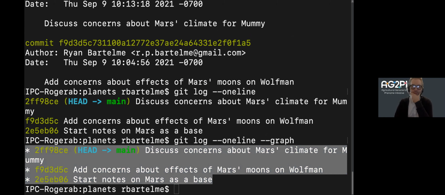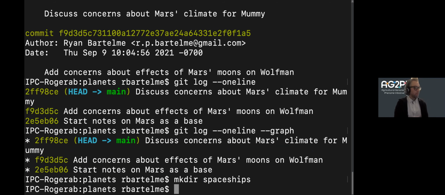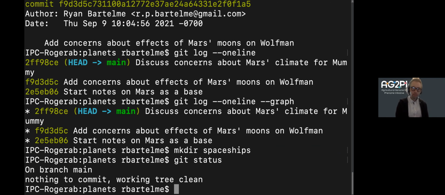So there's another interesting thing about this, and this is something that I constantly forget with Git. So if I want to make a directory, I'm going to call it spaceships. We're going to start looking at spaceships for our bizarre mission to Mars. So I'm going to make this spaceships directory, and I'm going to type git status. So I've created a directory, and for all intents and purposes, I've created something new within the repository. There's nothing to commit. Okay, that's really weird, right? We created a thing, so why isn't Git keeping track of it?